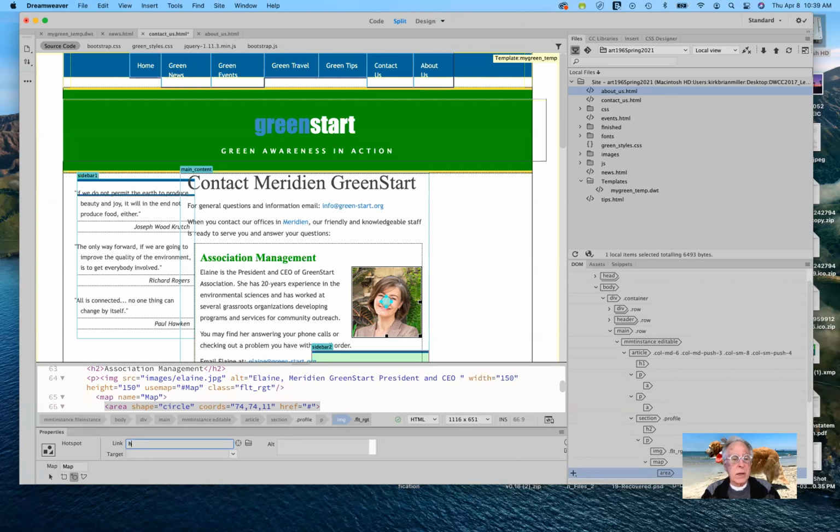So again, this is an external link. So http://kmart66.com. Okay, and again, I'll target it as a brand new blank page. Now I'm going to go ahead and go back to live view.